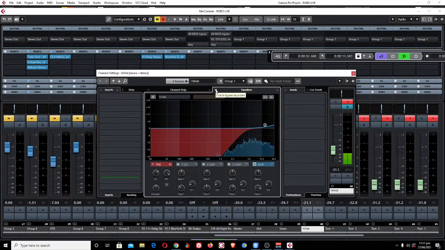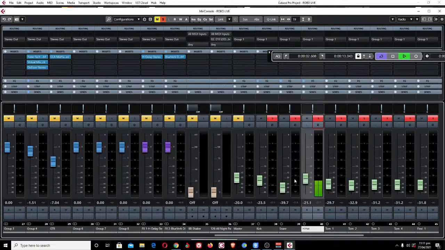So if I bypass it, this is how it sounds. So this is the hi-hat being bypassed. This is when I add mine. So it gives you that natural feel.